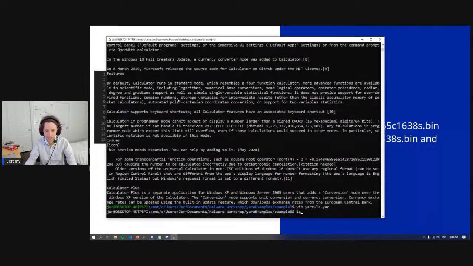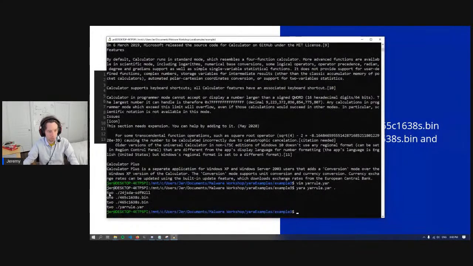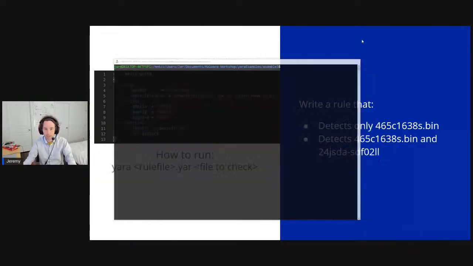So if I then run that on everything in that folder, so just the dot, this is what comes back. Rule 2 is triggered for the first file and the second file. Rule 1 is only triggered for the first file. Rule 2 is also triggered for the Yara rule file because, of course, it contains both of those things. Okay, so that's that.